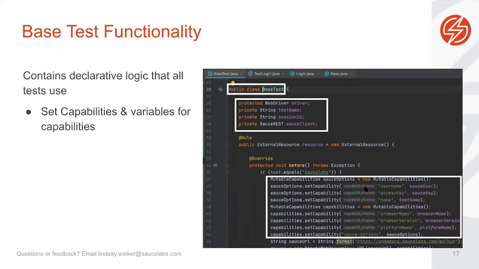You also would put in your capabilities. Now, capabilities are essentially a set of data that you might want to pass to somebody else. If you're interacting with a browser, this is data you might want to send to the browser. If you're interacting with Sauce Labs, this might be information that you want to pass to Sauce Labs. Some examples are your username and access key for the Sauce Labs platform, and the name of the test. When you're running tests, you can specify things like the browser name, the browser version, and the platform name. As you can see here, these use variables.